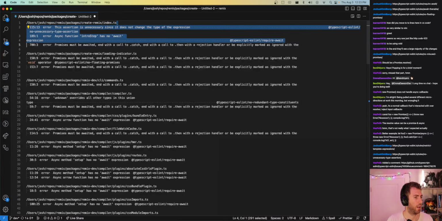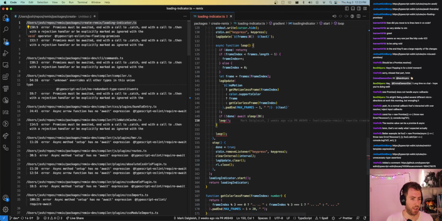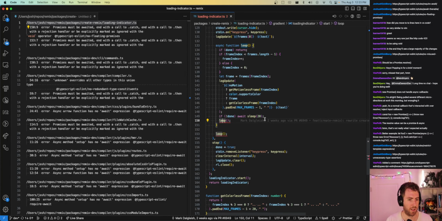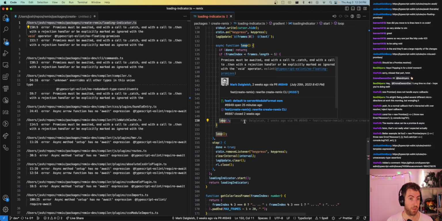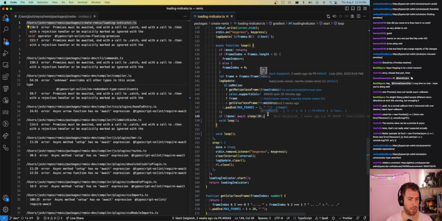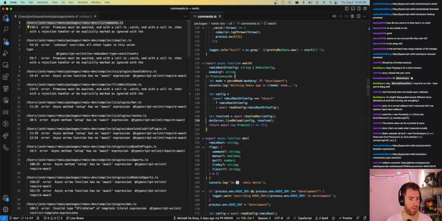Let's see. 150, loop. Oh boy, loop is async. Should we await the loop loading indicator? I'm gonna say let's not. Just looking at the file loading indicator, this is kind of quirky logic. It's messing around with things, so I'm just gonna allow it to be floating. I'm gonna put a comment on it. 150, dev server live reload.